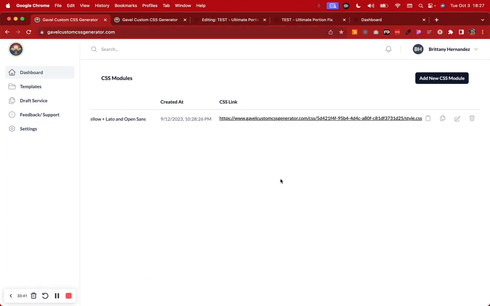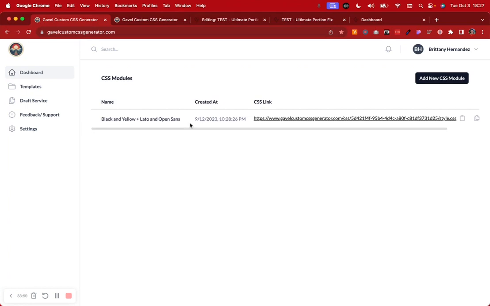This tool is also currently in open beta, so if you have any feedback, you can reach out to Ash in the Gavel Slack community, and he can help you and go through and make any edits and changes that you suggest.